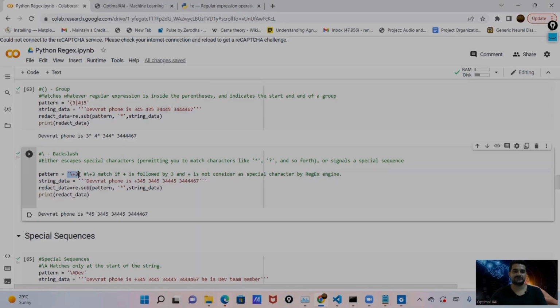And let me show you this in this example. This is the pattern, backslash plus 3. And in this string, I pass plus 3 here, plus 3. If I run this, you can see it matches with plus 3. It reducted the plus 3 here. So this is how the backslash works.